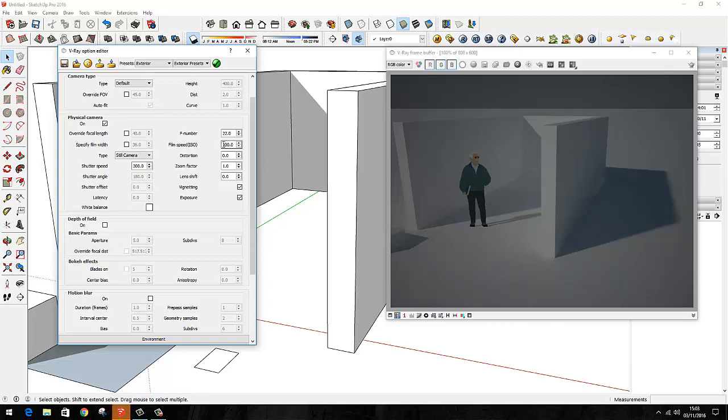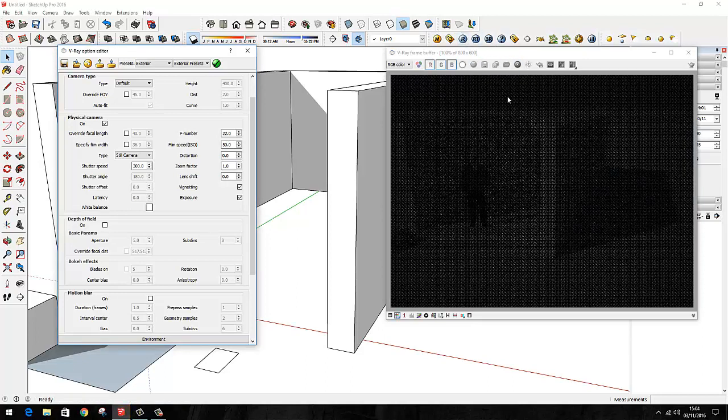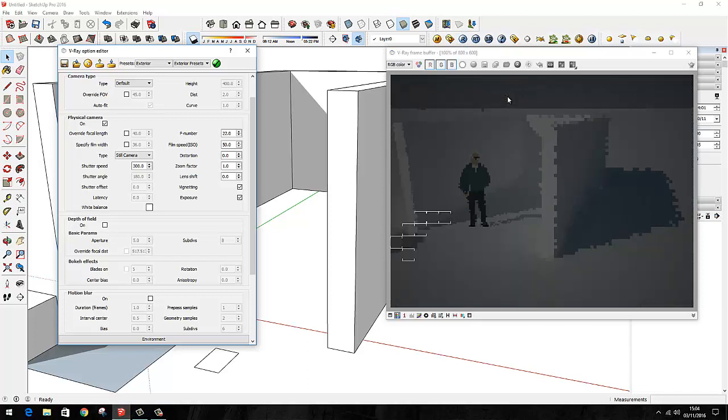Okay, and the ISO, if I knock that down to 50, what would happen on a camera is that basically the film is half as sensitive as it was. So this should be twice as dark, but when I render this, it isn't. It's a little bit darker, but it's not much. So this is where the limits of the camera settings are, and all of these things do not mirror exactly what a camera would do.